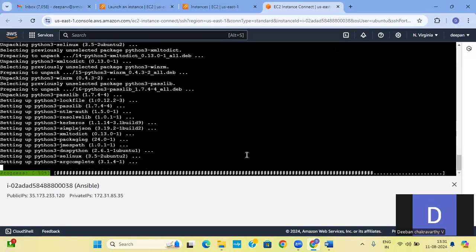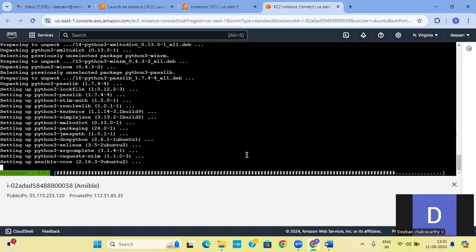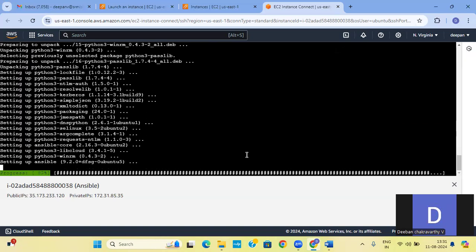Sudo is the super user, so if you don't use sudo, then it won't get installed. And once it is 100% complete, you can verify the installation by typing another command that I'll show you.